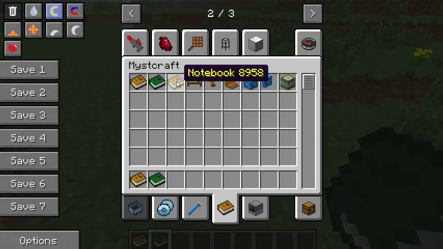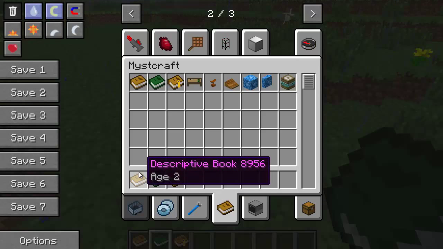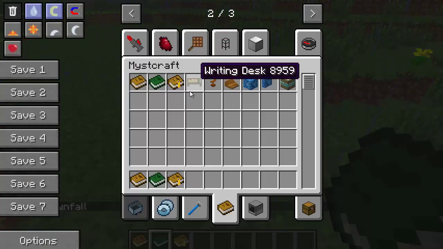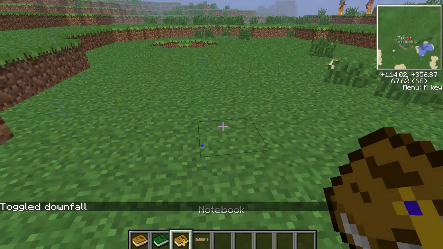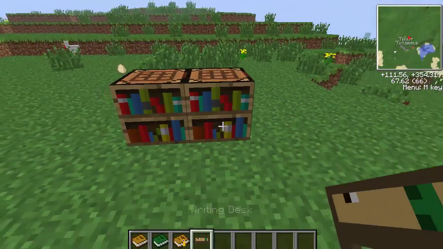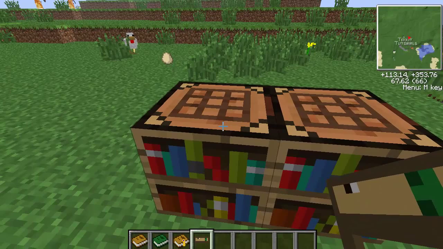Right, now third of all, we've got a notebook. Notebooks can be used to customize descriptive books, so you can customize your different dimensions, and to do that you need to use a writing desk. So if you just get this writing desk and place it, no, that's my notebook. So get a writing desk and put it down. It looks like sort of a crafting table, but with bookshelves down the side.